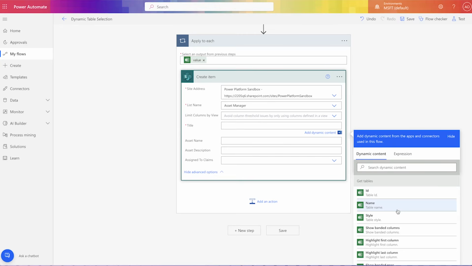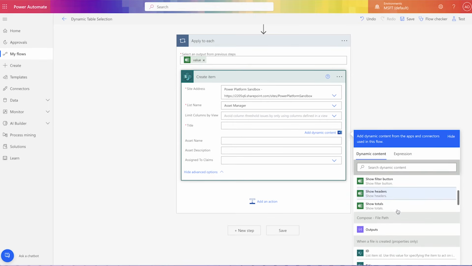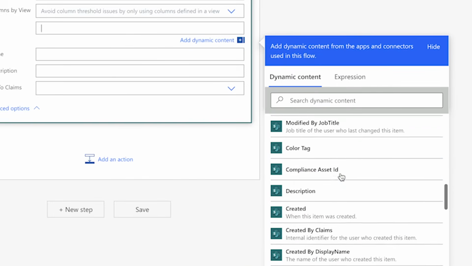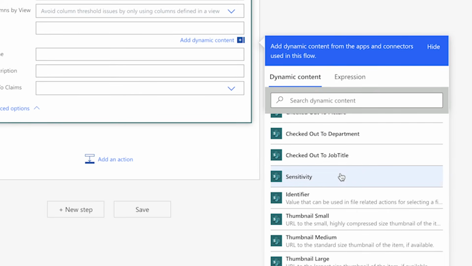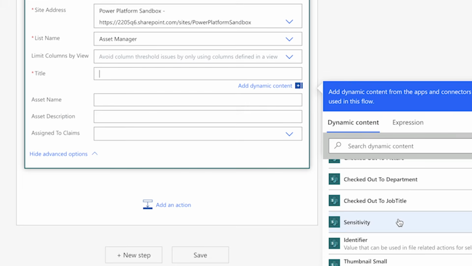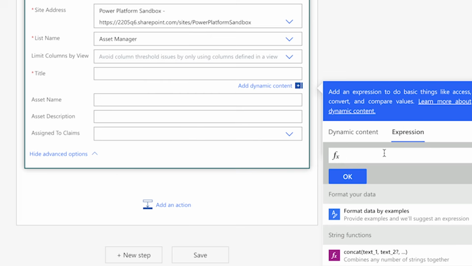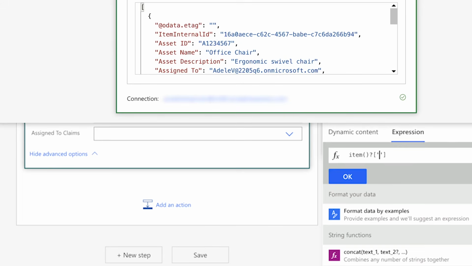Because we are using a dynamic table in the list rows present in a table action, the dynamic content for that action isn't available to select from. You can return the content in two ways. The first way is by using an expression. We'll use the item function. Add a question mark, square brackets, and single quotes. Insert the text in red from the outputs of the list rows present in a table action.